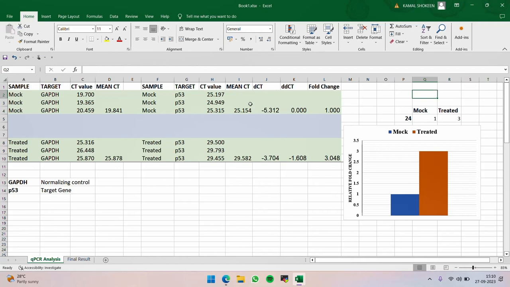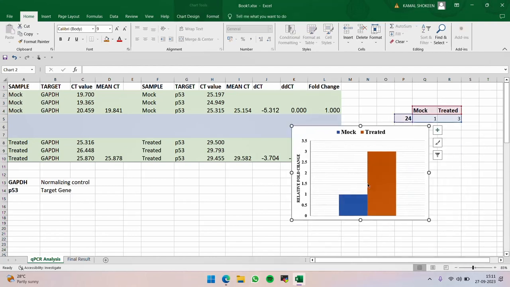But initially when we saw the value, we could see that 25 or 29, the value was getting increased. Because of this GAPDH only, we could see this is not decreasing, the expression is higher as compared to this one. Okay, so this is how you plot a graph.